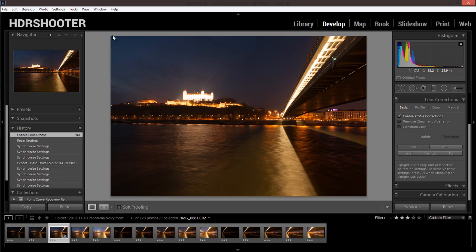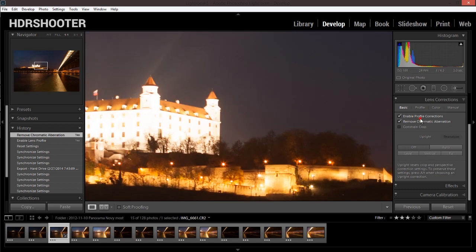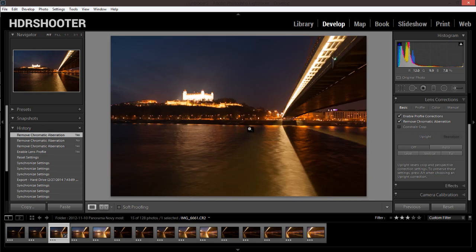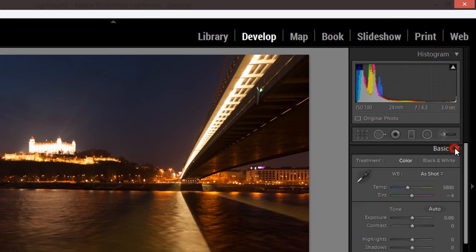It removes the vignetting from the corners and also removes a little bit of the distortion from the photo. Also, as always, I remove chromatic aberrations to make the photo cleaner. I think there are some by the castle, yeah, they are gone. And I also see that this photo is a little too warm because, as you can see, it's all too yellow. So let's go and correct the white balance.